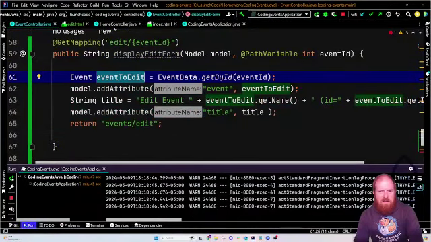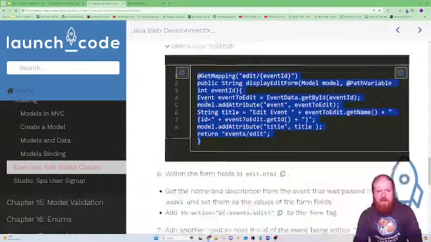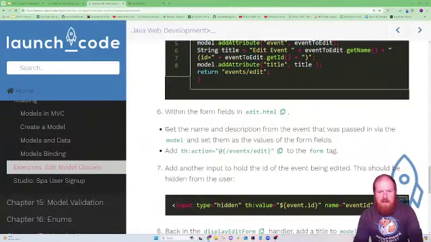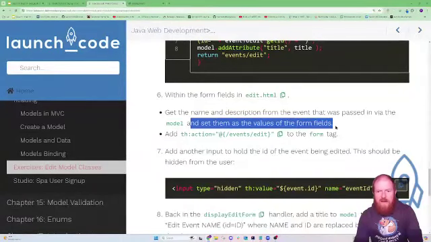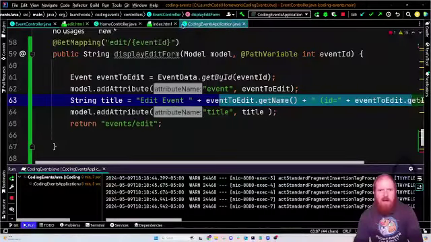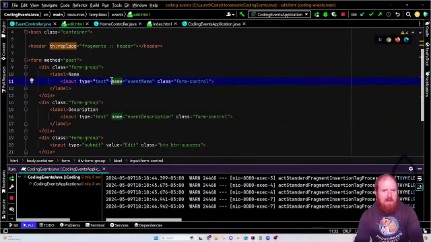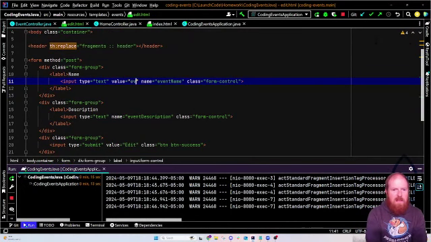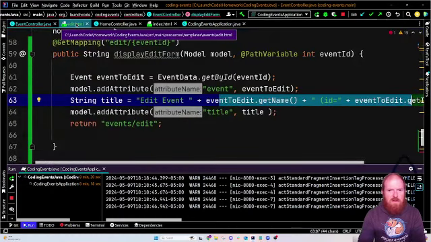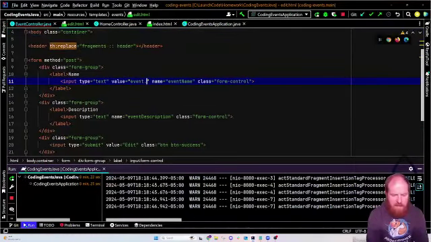It makes the event, sends in the event. For the title, it says edit event, but it actually gives the name and ID. So that might be better. Within the form fields in the edit, get the name and description of the event that was passed in, to set them as values of the form fields. So we don't have that. So this would be name, but we need values. That would be event. Did I just call it event, right? Event dot name.